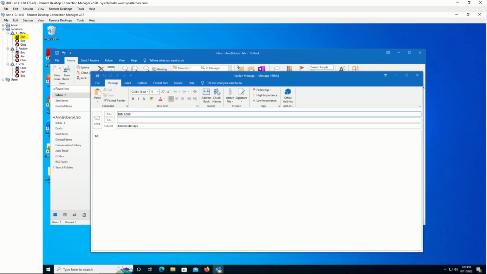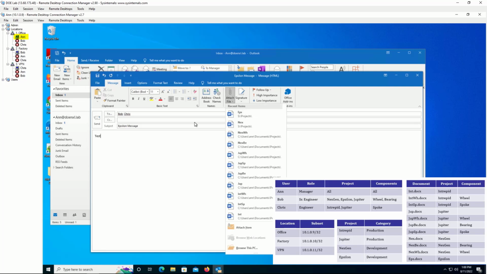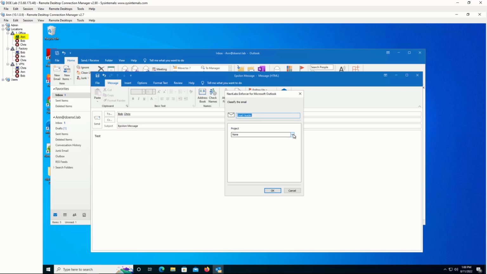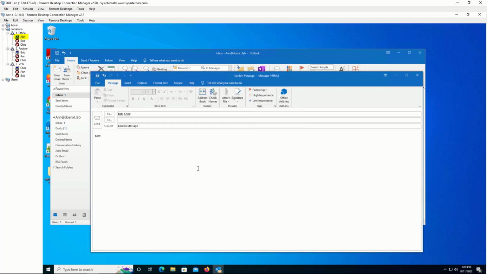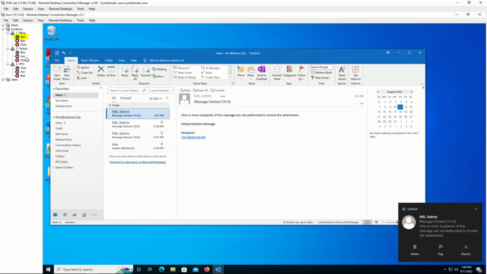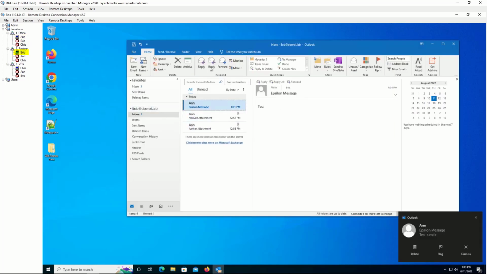And if you remember from the attribute slide, Bob is assigned to Epsilon, but Chris is not. And so we're just going to classify this message as Epsilon and hit send. And we see that Chris did not receive that message, but Bob did. And Chris is not on the to line.